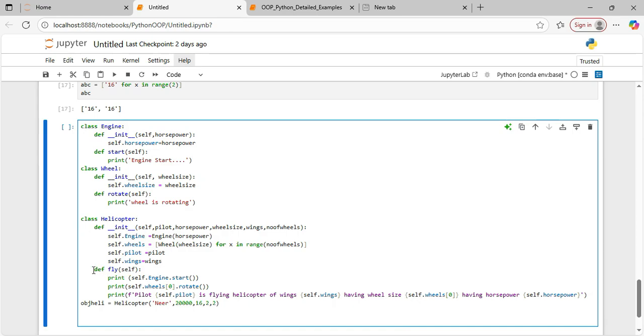And then what will the helicopter do? It will fly. So the feature of helicopter is that it will fly. Then I created one method, fly. It can only start flying once the engine starts. So whatever engine object is there, I am starting it, and the wheels should also start rotating. And then finally I am saying the pilot is flying this helicopter with these wings, whatever information we just captured for our reference.